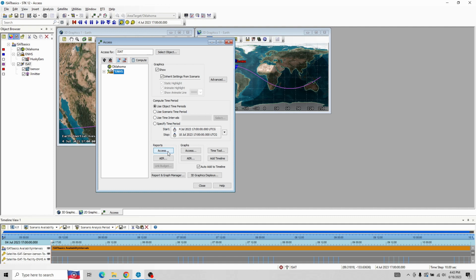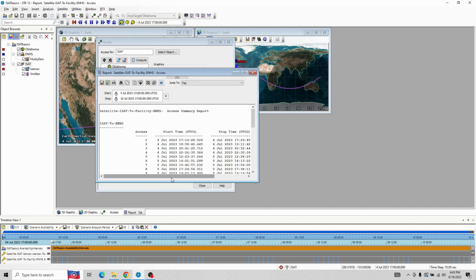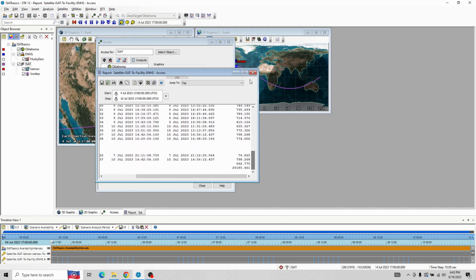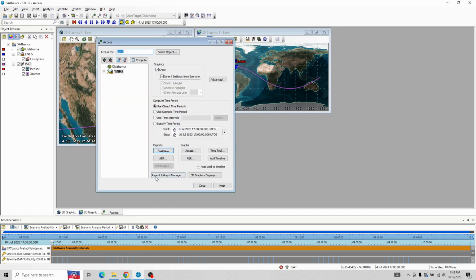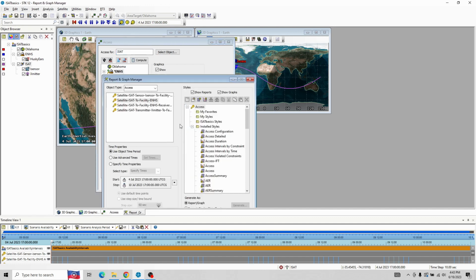Now, normally we would go over and hit just reports, and we would get our access report for those two. Great, that's wonderful. That's what we've done in the past. But down here, there's Report and Graph Manager, another way of accessing it. And with us doing it this way, it is now set up.